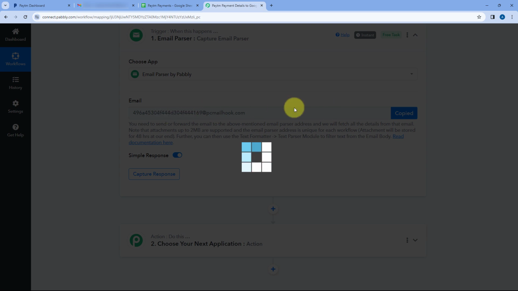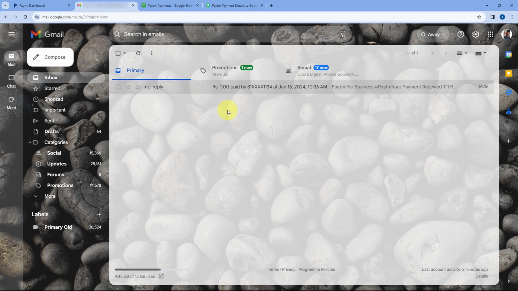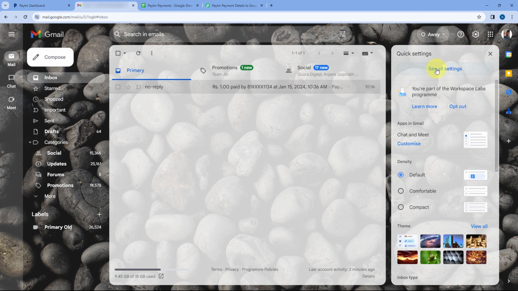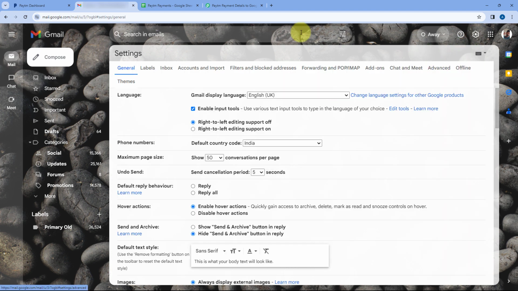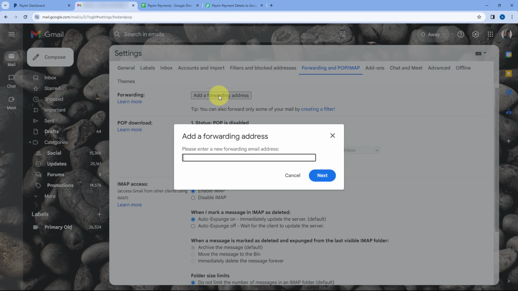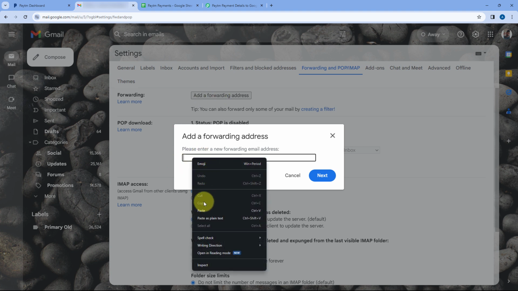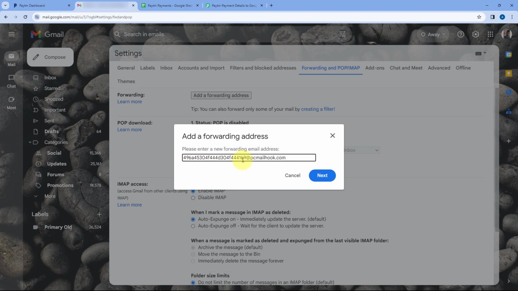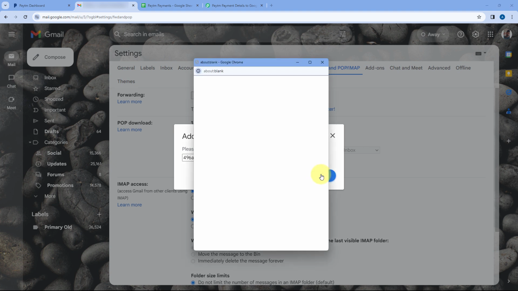Just copy this email address from here and go to your Gmail account. After coming to Gmail account, go to Settings and go to See All Settings. Under Settings section, you can see this option of Forwarding and POP/IMAP. Just go here and at top you can see this option of forwarding. Click on this Add a Forwarding Address and paste the exact same email address which Pabbly Connect gave us and click on Next.